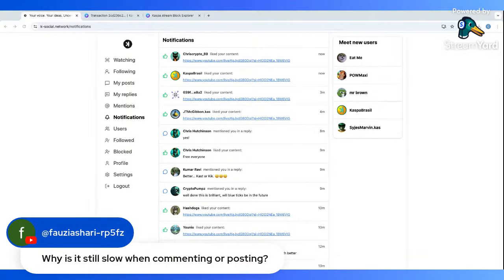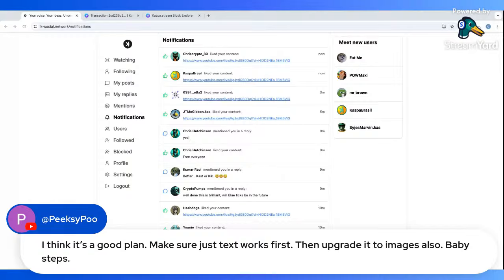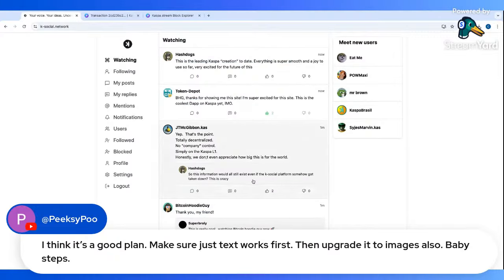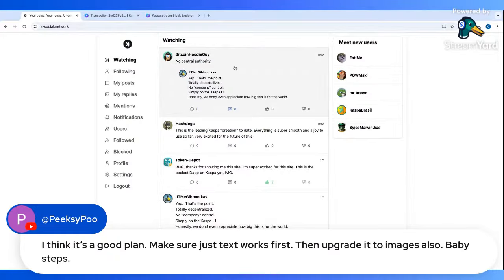I'm not sure why it's that way. Maybe I think it's a good plan: make sure just text works first, then upgrade to images, baby steps. So far, this has worked better than other stuff that I've used, like Cassia. This is the leading Caspa creation to date. Everything is super smooth and a joy to use so far. This is the future of this.